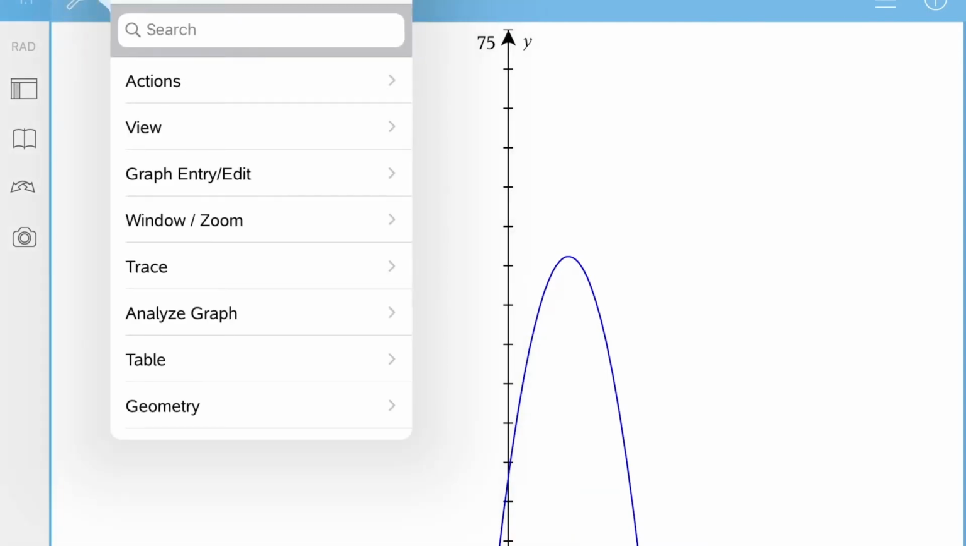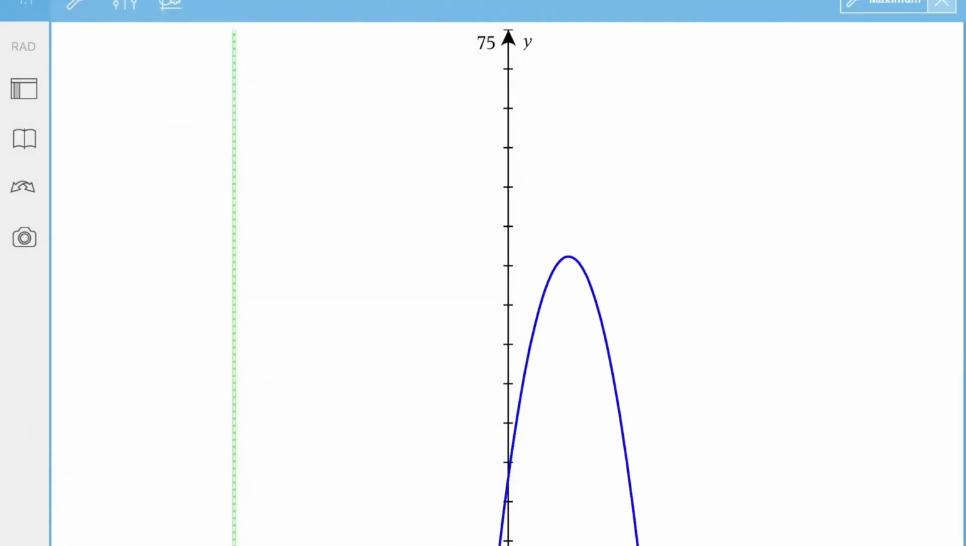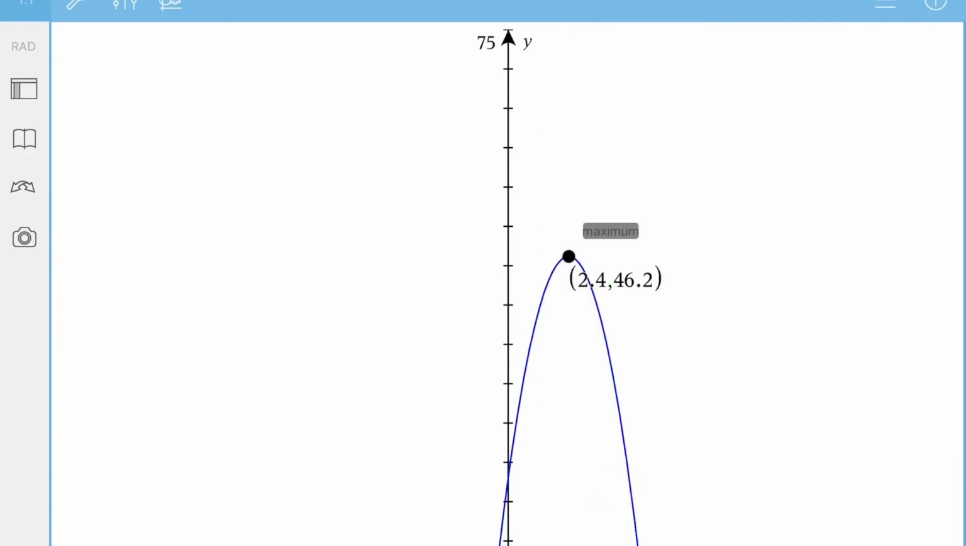In this case you would have the menu button, like what you just hit for the Inspires, and then we're analyzing the graph and we're looking for a maximum. So that's fairly simple. Then you drag your line so that it comes right there. Alright, now let's look at what this is stating.